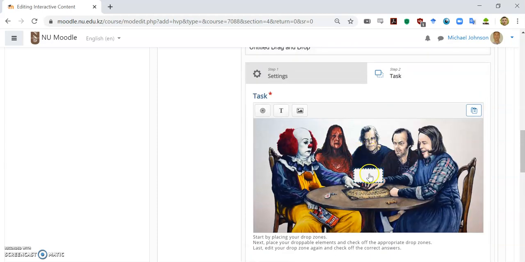So we now have a drop box. We'll put this over the clown Pennywise. So this does have the label Pennywise, but we just can't see it. As I mentioned, the label is kind of in the image, so we know that it's referring to this person here, or this thing here. Whereas if there was no image in the background, you'd probably want to label it so that the student who was doing this activity would know what was going on.